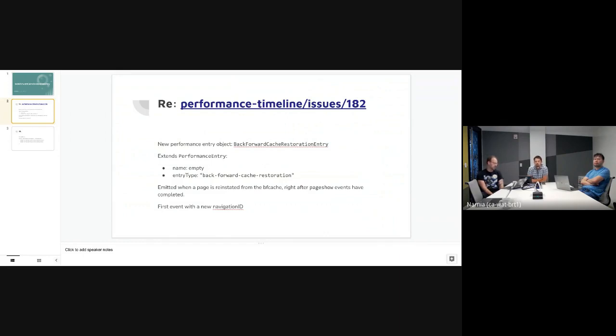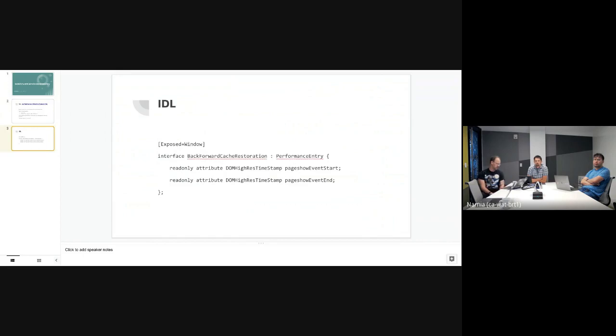Has an entry type. We want to emit this basically at the point when a page is reinstated from the cache, but right after the page show events have been handled. And the reason for that is that we want to basically encapsulate the timing of the page show event. So event start, event end, very similar to the page load start, page load end on a navigation entry, and similar things to that.